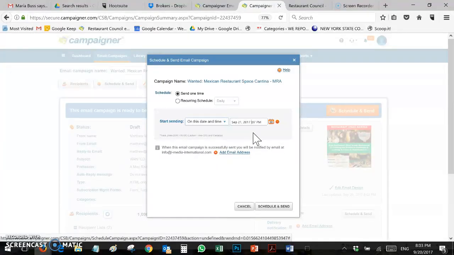This is going to folks in California, so you want to know where exactly you're sending it. California is 3 hours behind Eastern Standard Time. So we're going to make sure that we send it at about 6 a.m. their time. So 6 a.m. their time is 9 a.m. our time.